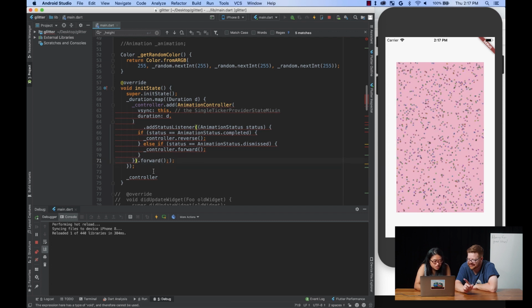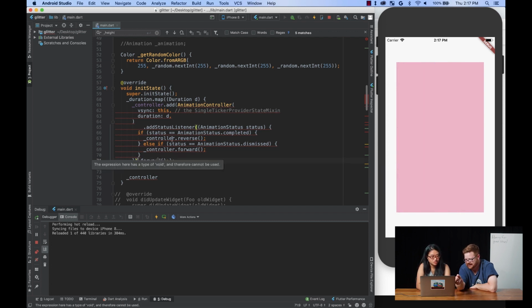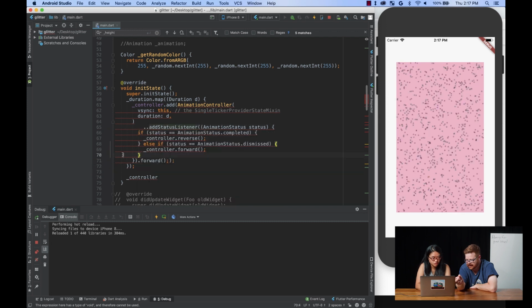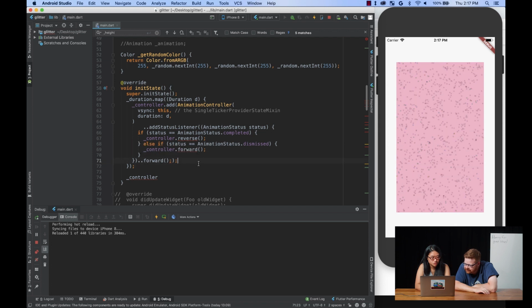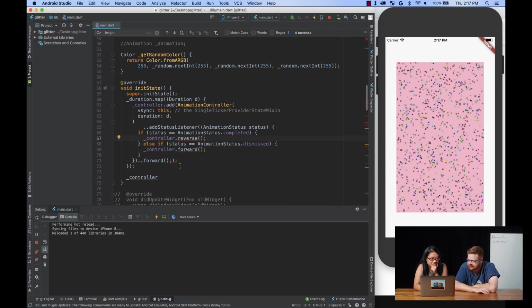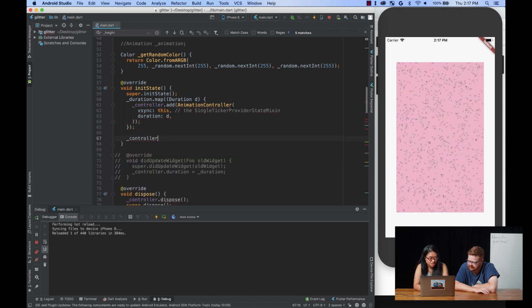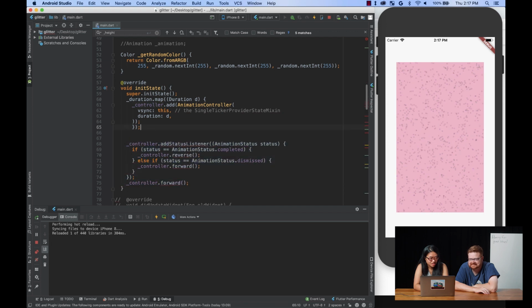So double dot the add status listener. I think it's double dot, you're right. And then this is also double dot. Oh, this is not great, because we need to forward and reverse them, and we don't have a reference to the controller that we're at right now. So we could just do a for loop out here. It's not going to look great.